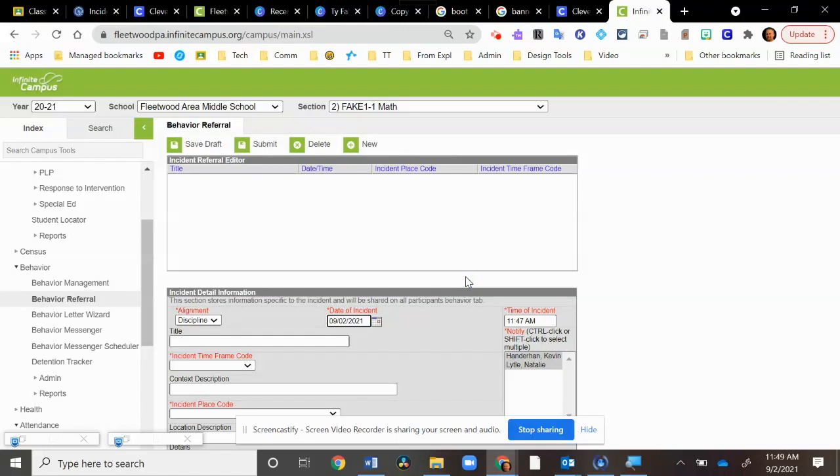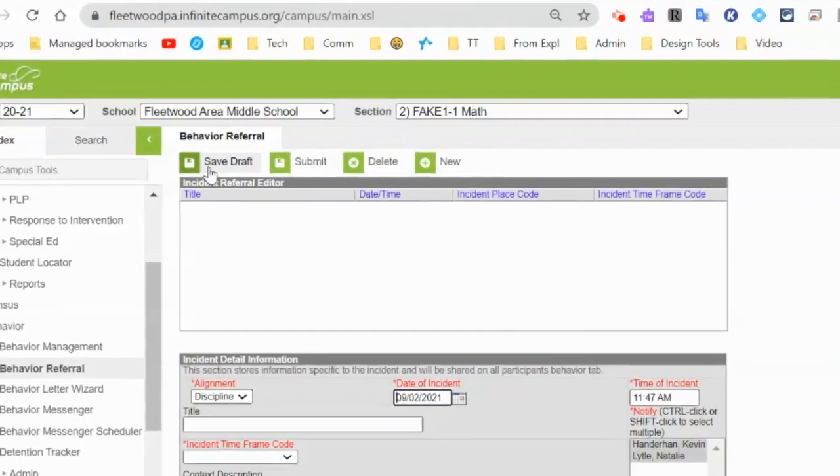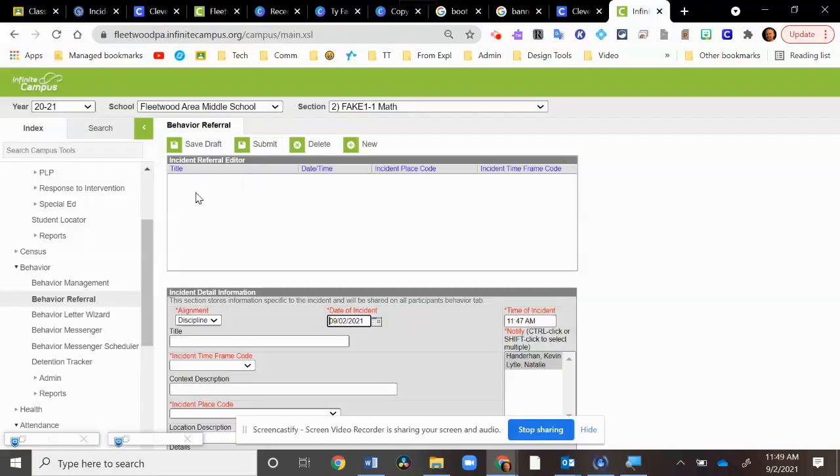After you're done filling that form out, you have a couple choices here at the top. You can save as a draft or you could submit. After you've done that, anytime that you want to go back in here, you should see those behavior referrals show up in a list right here in this box.